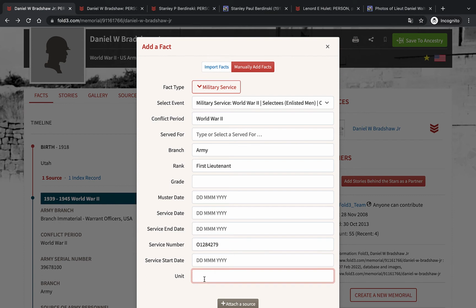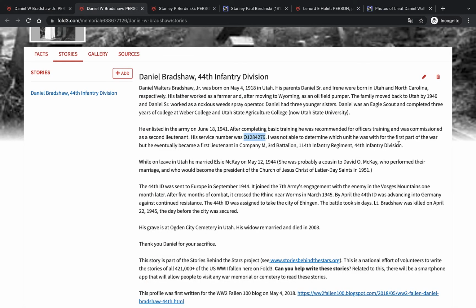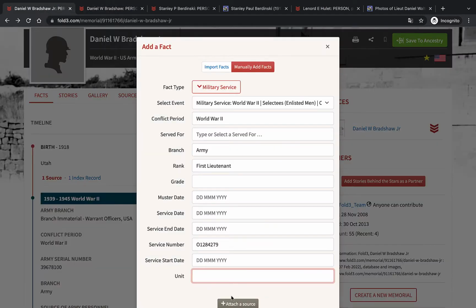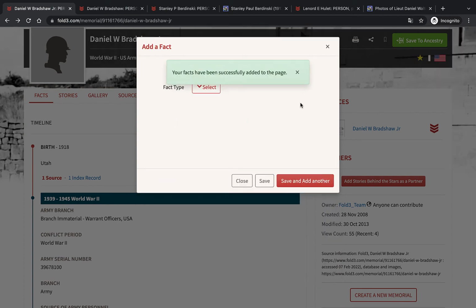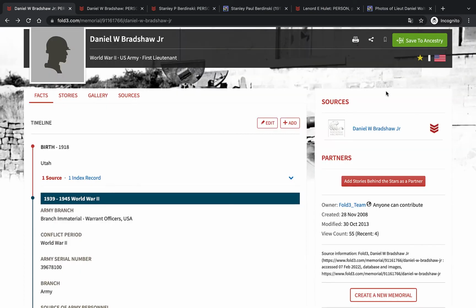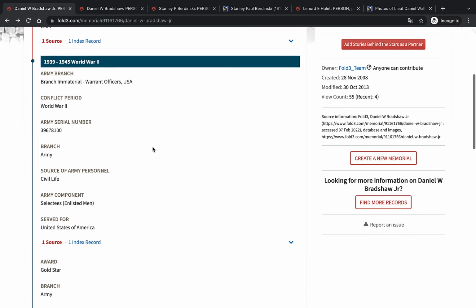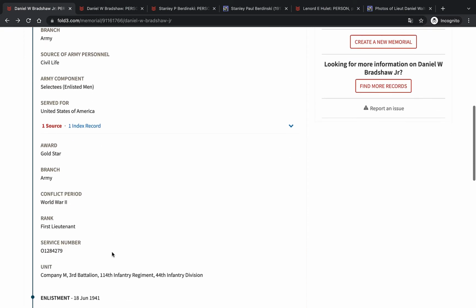This box here lets us put information about his unit, so I can copy that over from its source. Then I've saved that, so they're now on the Facts tab. You notice something changed up here. This is the designation that shows he was a first lieutenant, and the information we added has been interspersed into the Facts tab.